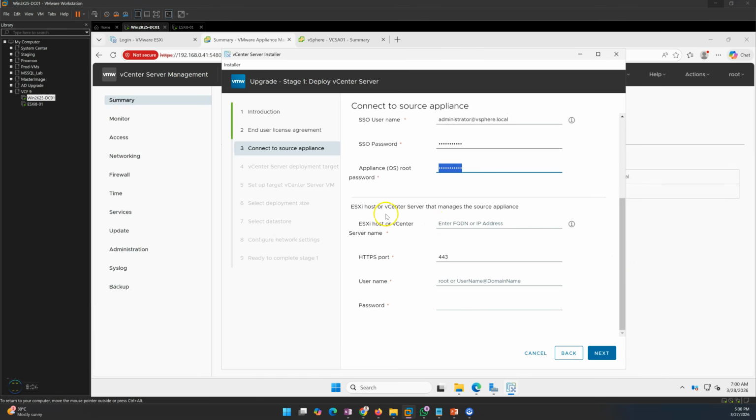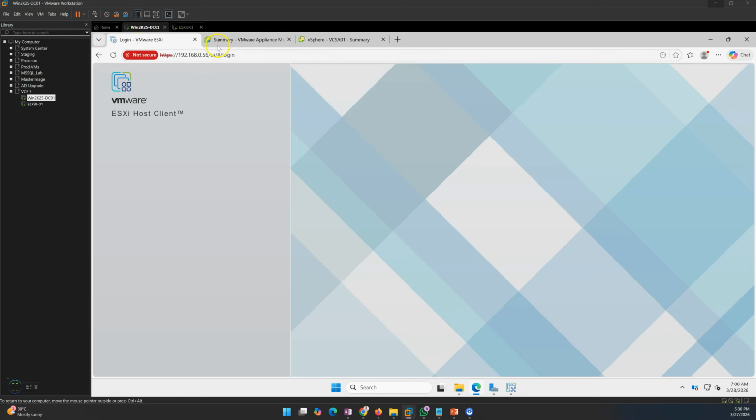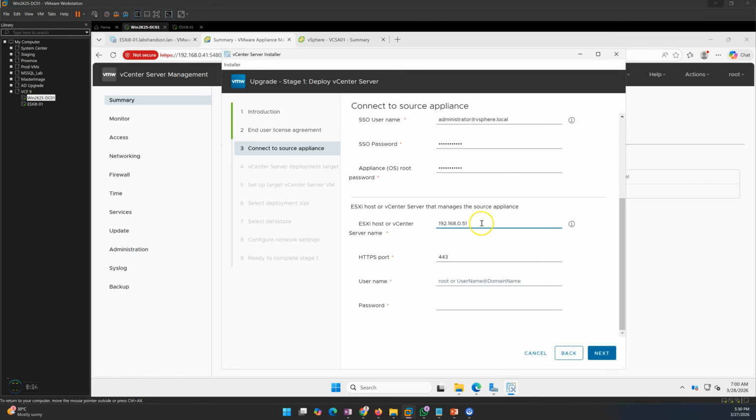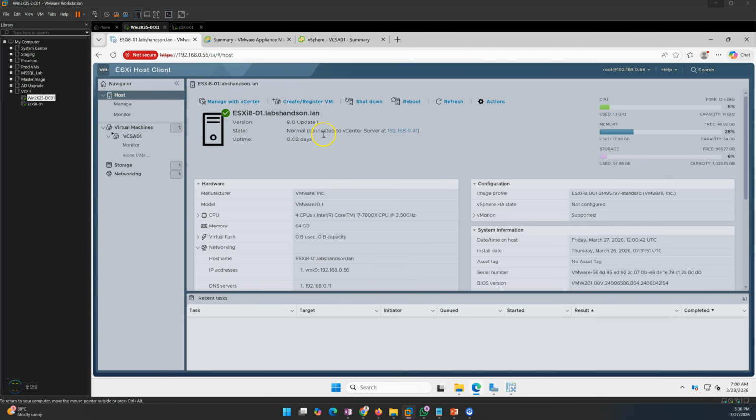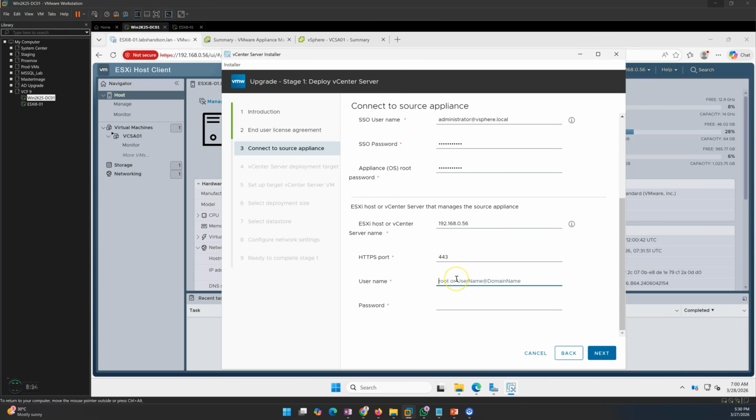Both are required. So now ESXi host or vCenter that manages the source appliance. So I'll go ahead and put my ESXi IP. So 51, I guess. Let me show you. So this is my 56 actually. So I'll go ahead and put here 56. So my ESXi host is having IP address 56. So I'll give that IP, and then root credential for ESXi host. So that's good. Click next.